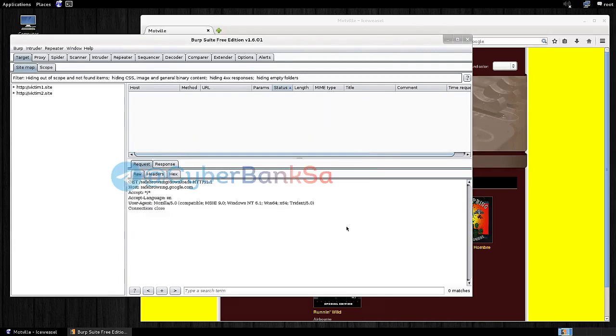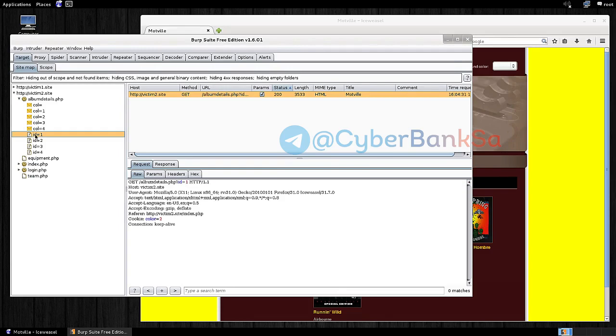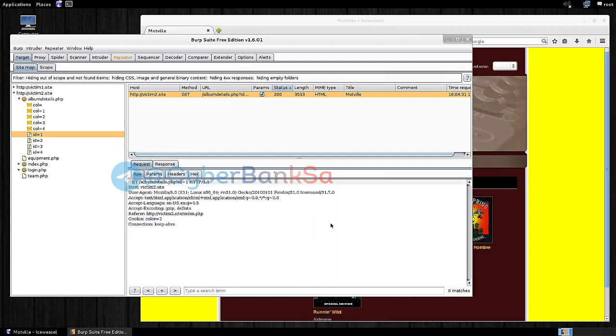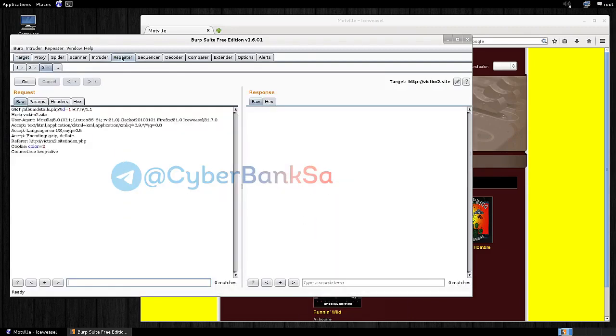Burp displays pages which accept users' input with a gear icon. The albumdetail.php page accepts ID as a GET parameter. To test it, we can use Burp Repeater. Let's right-click on the request body and choose Send to Repeater. We switch to the Repeater tab and send the request as is.